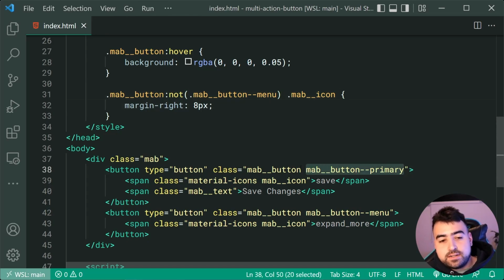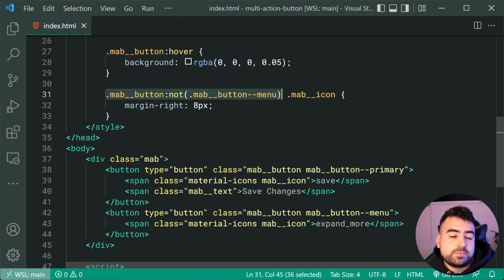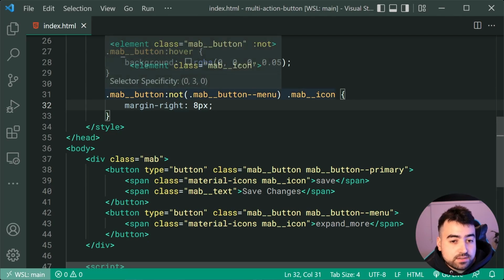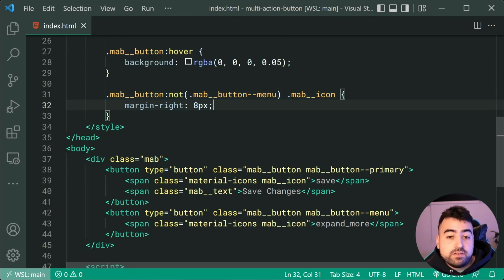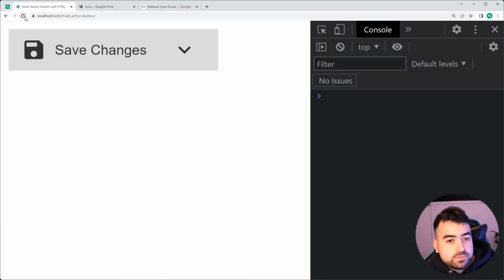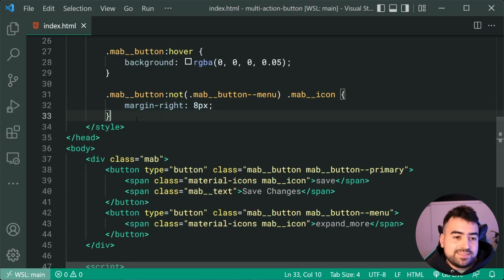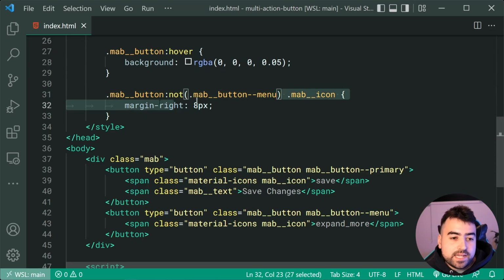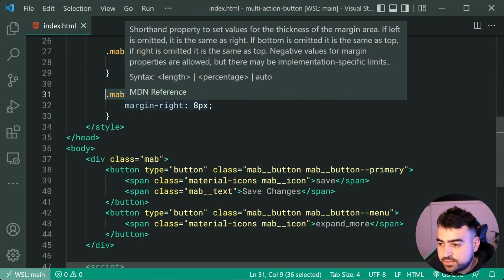Now, the reason why I've put this here and not just said primary is because we're going to have secondary buttons for the list. So we're going to say, any button which is not the menu button, for that icon, add a margin right. Back in the browser, refresh, and we keep the margin here, but not on the right side. So that's that one. Now, more on this later on when it comes to the secondary buttons, it'll make more sense.